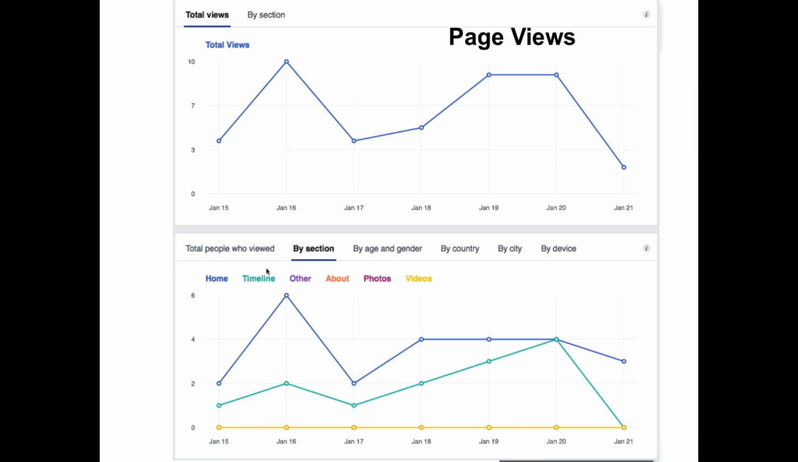And next up is page views. When you click page views, you can see the number of times people visit your page over a certain period of time. Again, you can change it. You can look at 1 day, you can look at 6 months, and it will populate these great little interactive graphs and things.